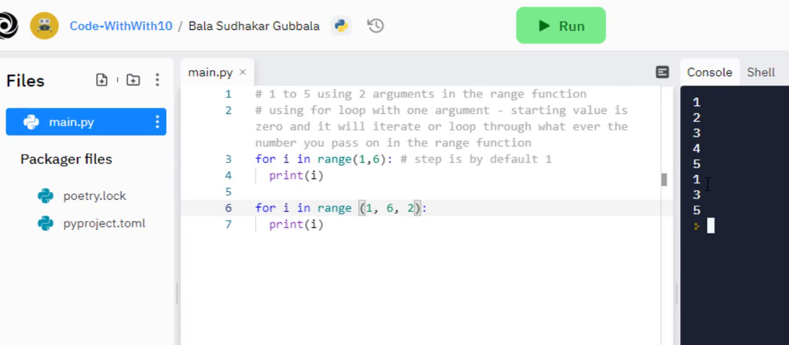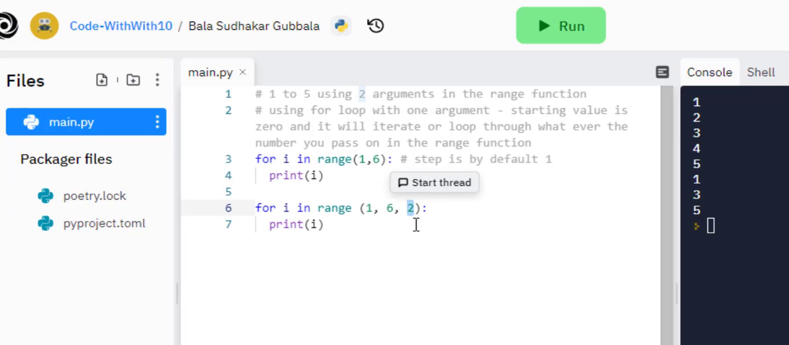It gives us 1, 3 and 5, correct? Because the starting number is 1, it has added 2, which makes it 3, and once the 3 is there, it will add 2 more, it becomes 5. Obviously it will not consider 6, the last argument is not considered. Moreover 5 plus 2 is 7, it's not 6, so it is not a part of the output.